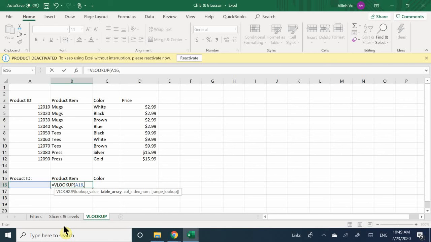The next thing it's going to ask you is, what table do you want to look in to find this information? And in this case, I want it to search through this entire table. I want it to look in every single row, every single column. I want it to look for this information using this entire table, all right? And then I'm going to go ahead and close that argument.